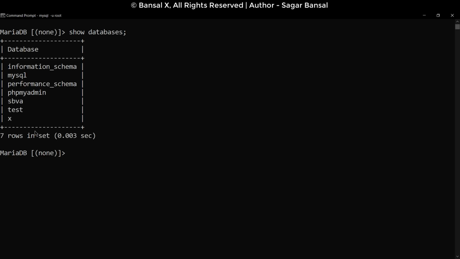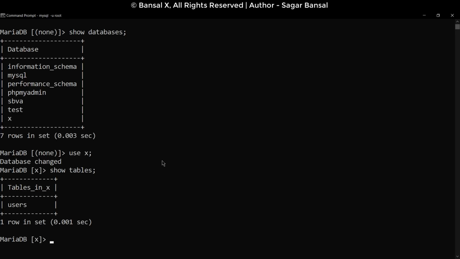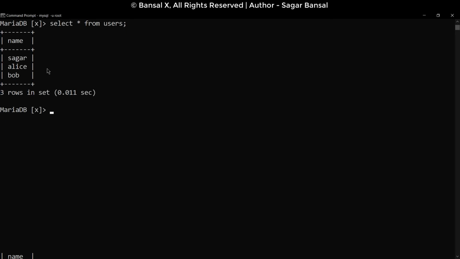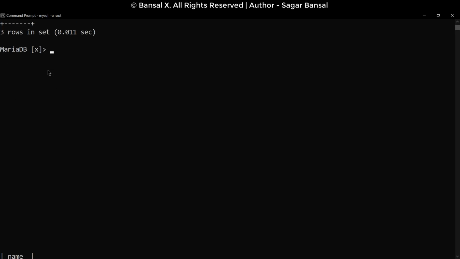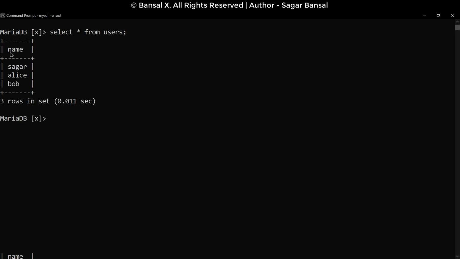I do have the following databases. I will use x for this specific test. There is just one table in this database called users. In this specific table, there is one column called name, and there are 3 rows: Sagar, Alice, Bob.